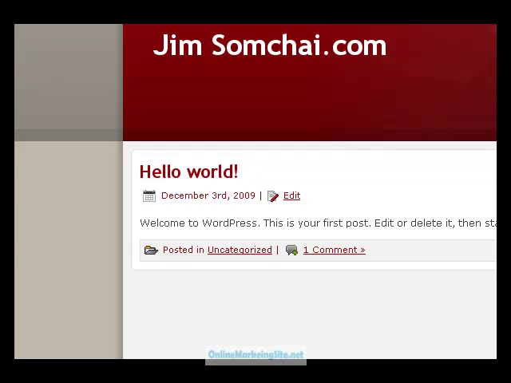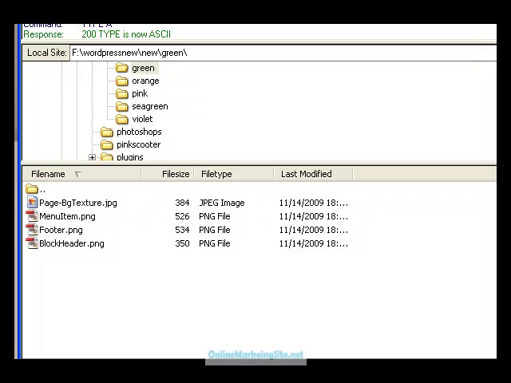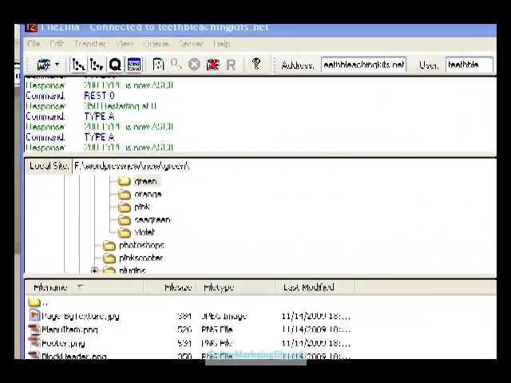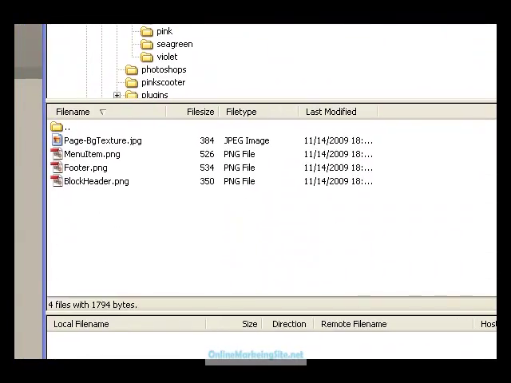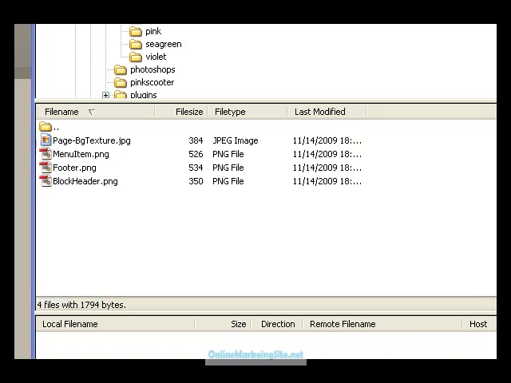The first thing is that we go to our FTP program. I'm using FileZilla. We need to log in and locate where the graphic files are. I have prepared all these files, which include the page background texture and menu item, footer and head block header.